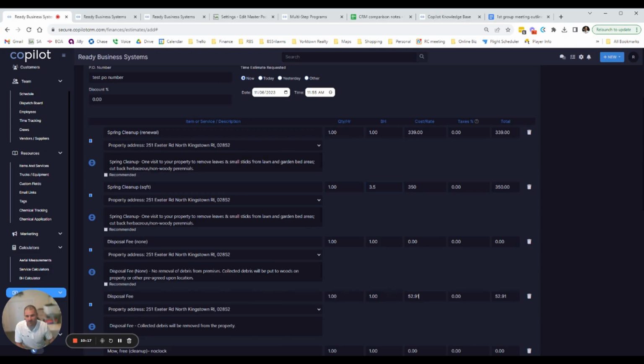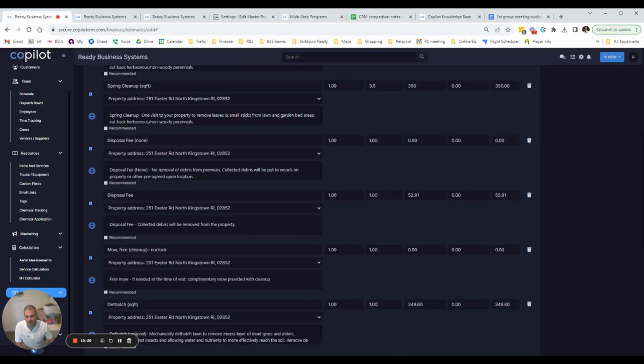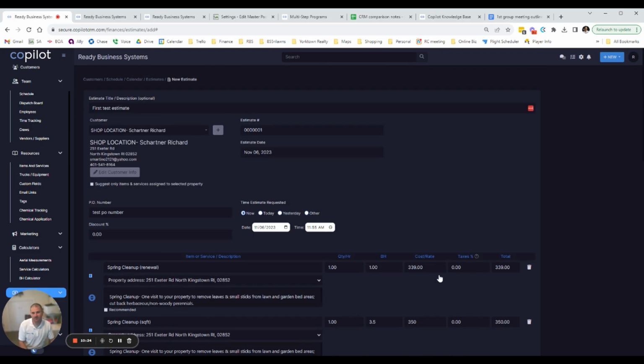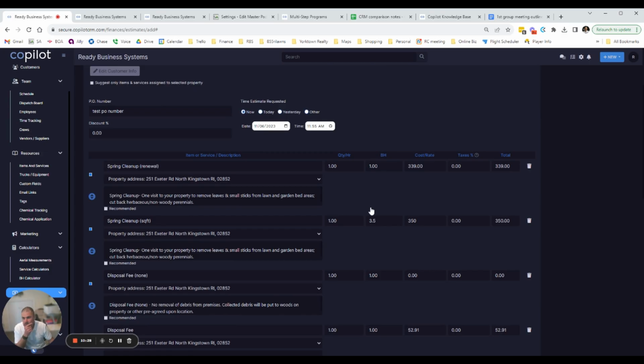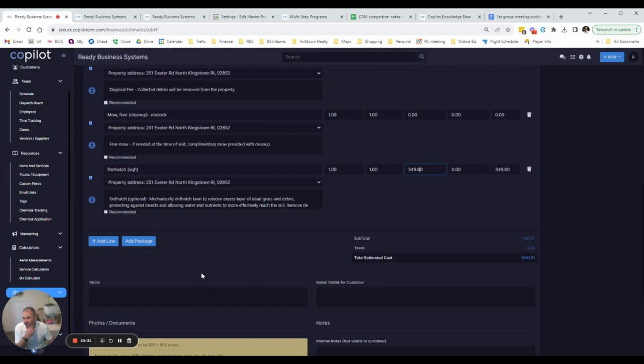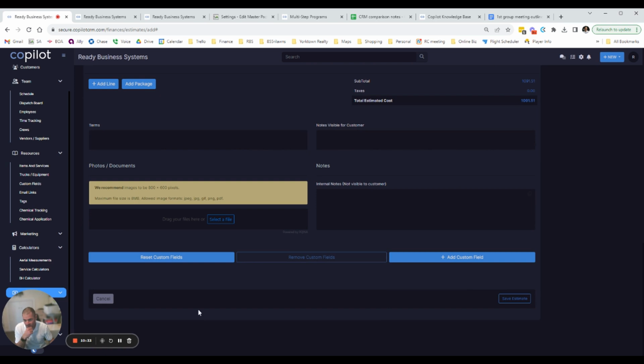It does look like there's defaults, right? We can put in the default rates here for the service. But there's no system here for pricing these jobs. So we'll see where we go with that. So let's try just saving this, see what it looks like. Save estimate.